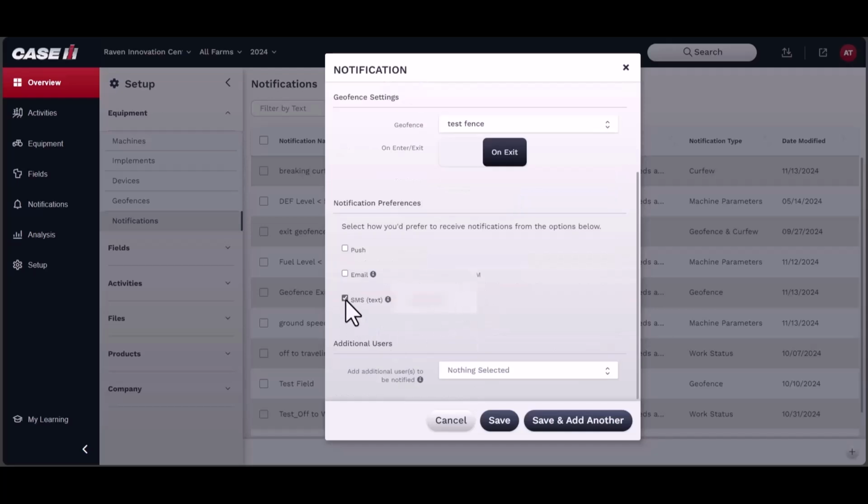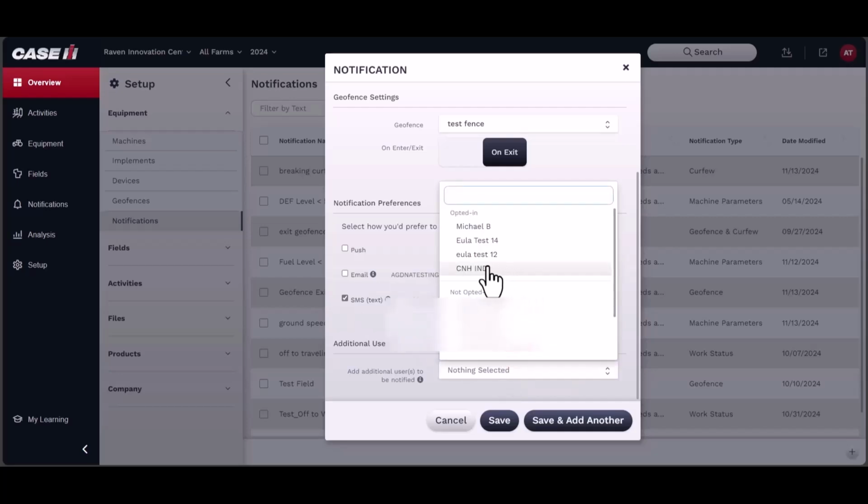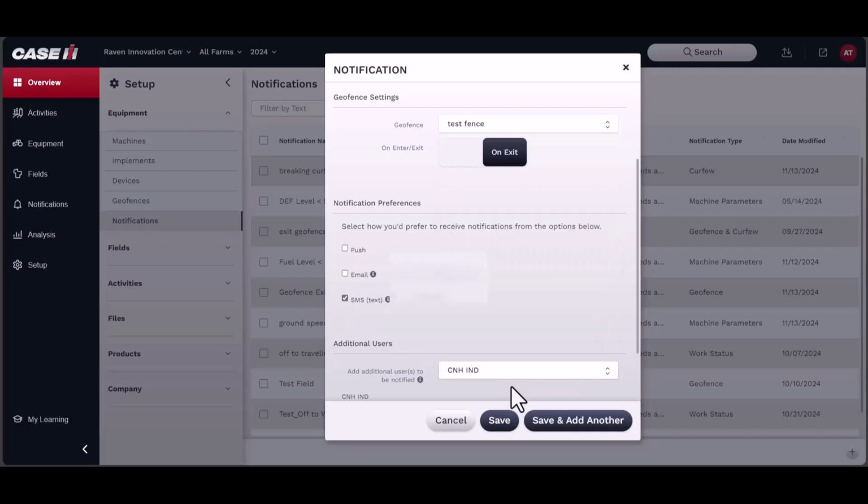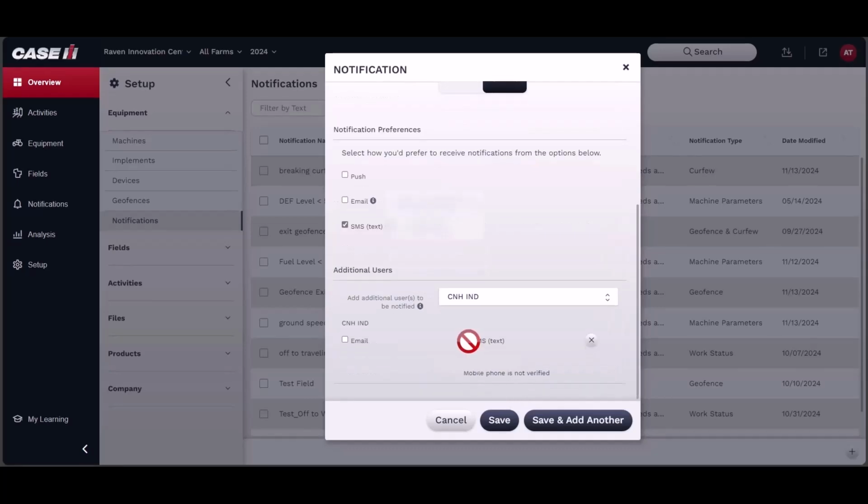You also have the option to send SMS notifications to linked accounts. Remember that the linked accounts also need to have verified mobile numbers before you attempt to send notifications. In this example, you can see that the mobile number is not verified. The linked account user will need to enable this option before they can receive SMS notifications.